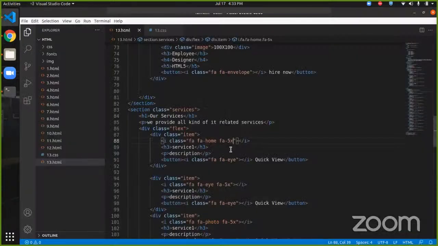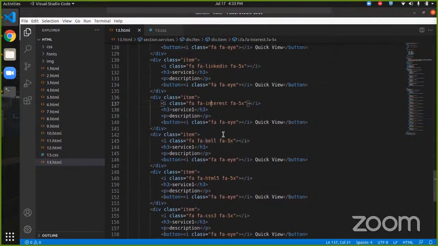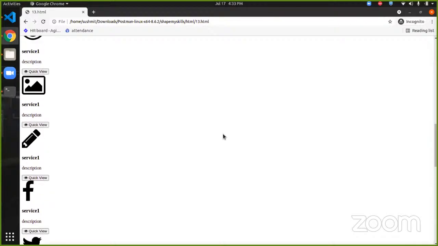On the before, bell is missing. So we need to search for bell. Oh, it's Pinterest. Obviously, that's why it is missing. As you can see, we are having all the icons.